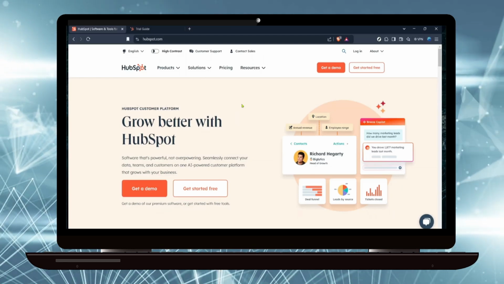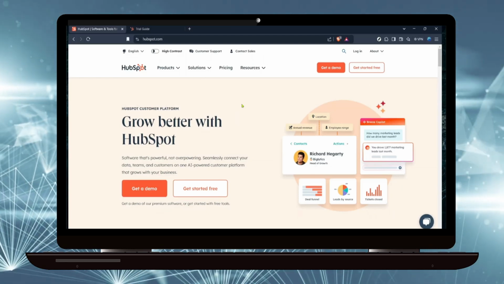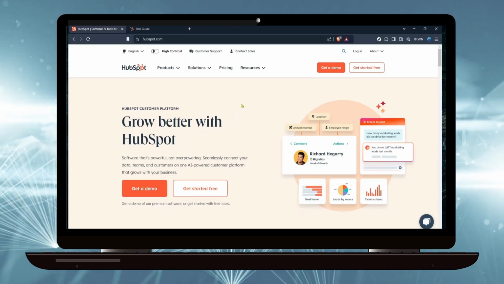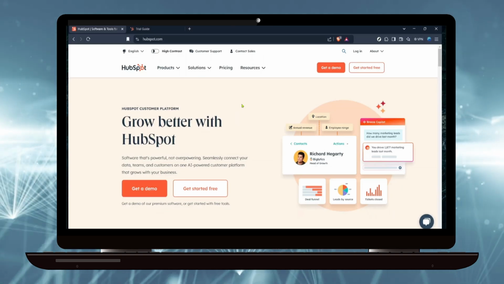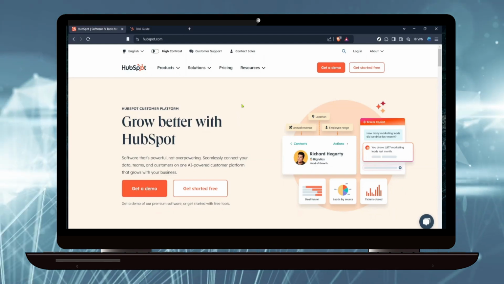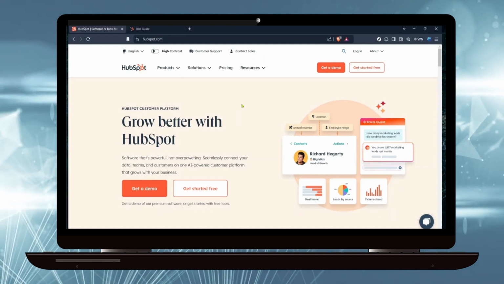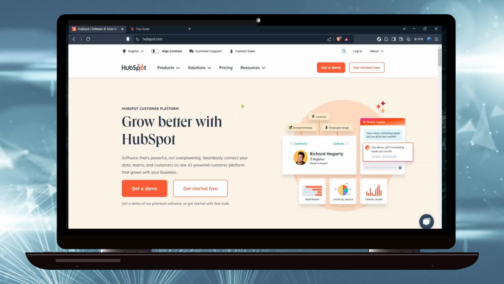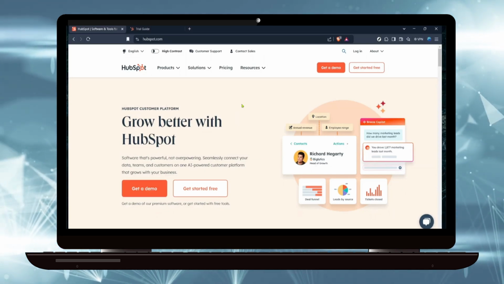Today I'm going to walk you through how to create sales pipelines in HubSpot. Perfect for beginners and anyone looking to streamline their sales process in 2025. Whether you're new to HubSpot or just need a refresher, this guide will help you set up your pipeline step by step so you can manage deals effectively and close more sales.